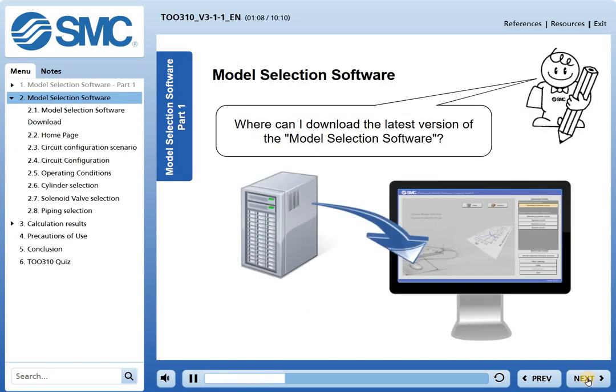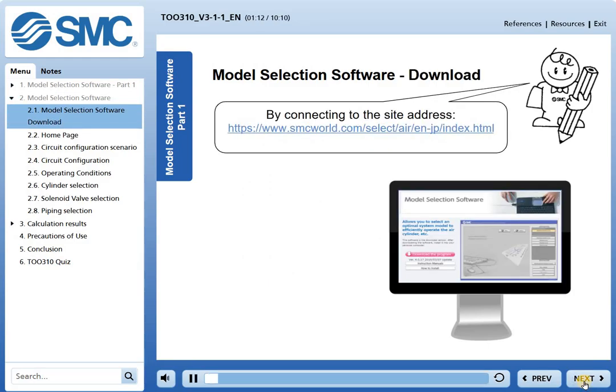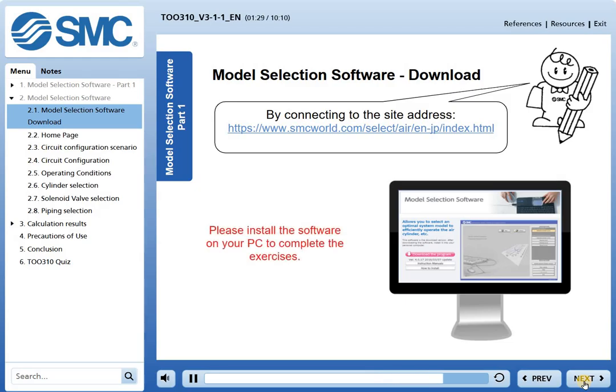Where can I download the latest version of the model selection software? By connecting to the site address http://www.smcworld.com/select/en/air. Click on How to install to find out about the installation procedure. Please install the software on your PC to complete the exercises.